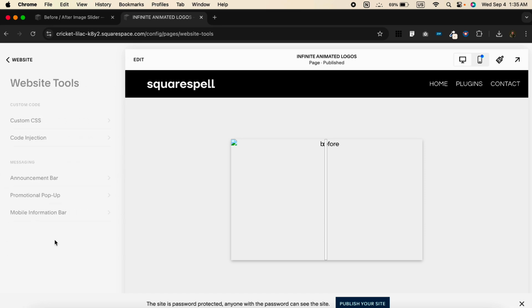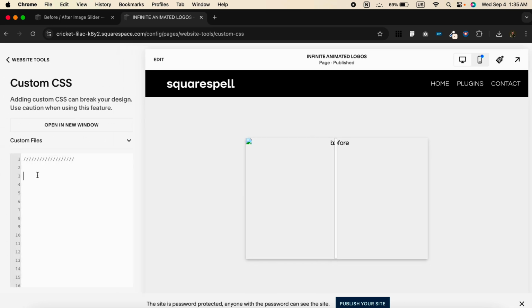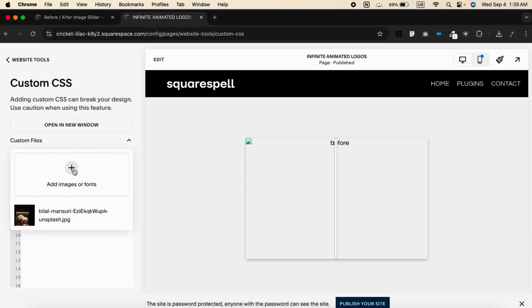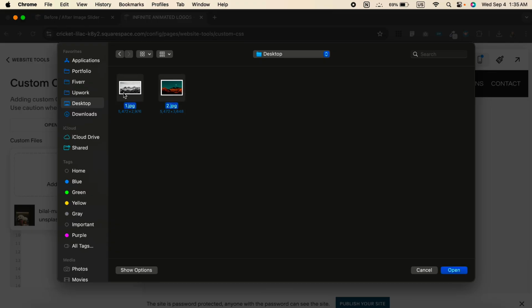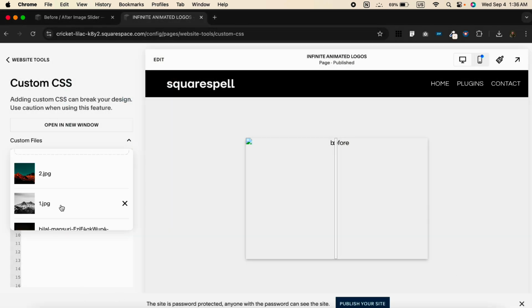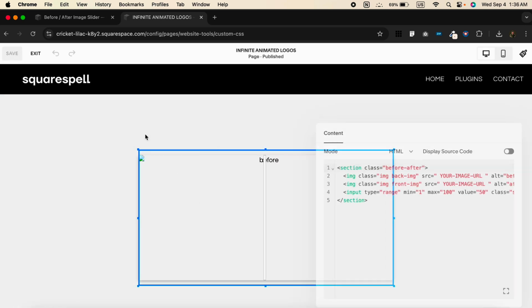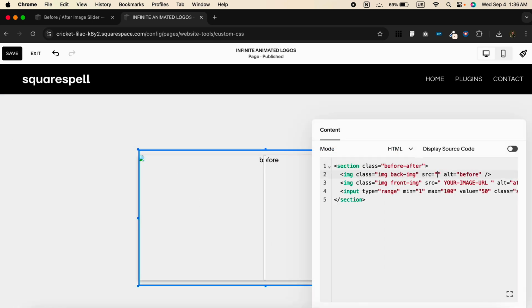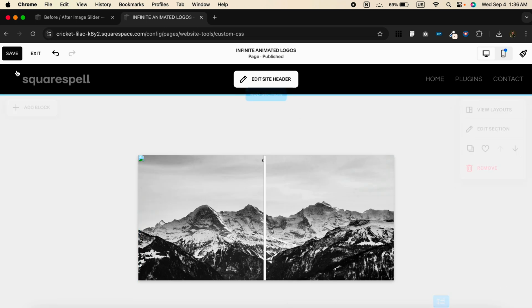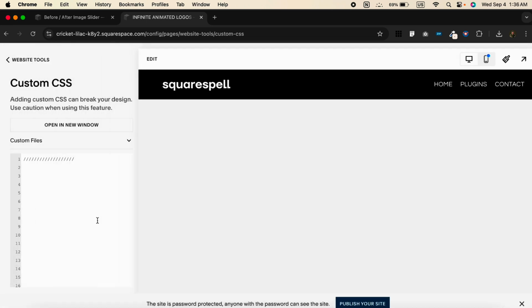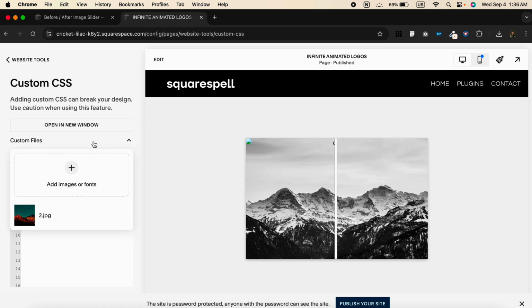Scroll down to website tools, click on custom CSS. Now we are going to upload our images in custom files. Now click on the image to extract the URL. Copy this URL, click on edit, go back to the code and paste it over here. Click on save.